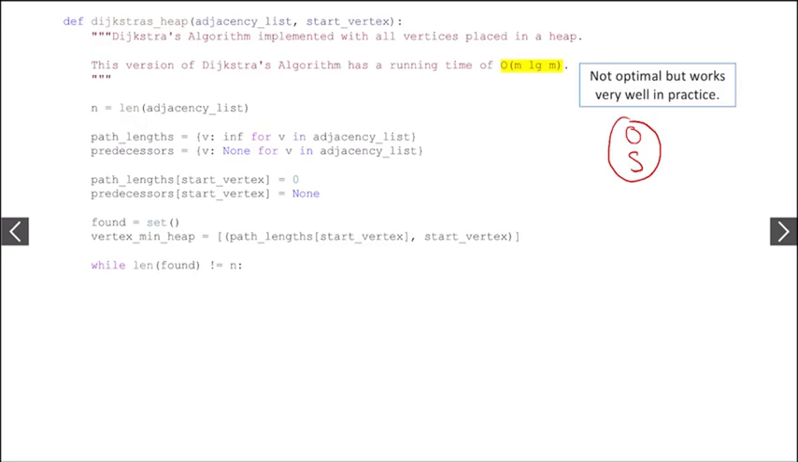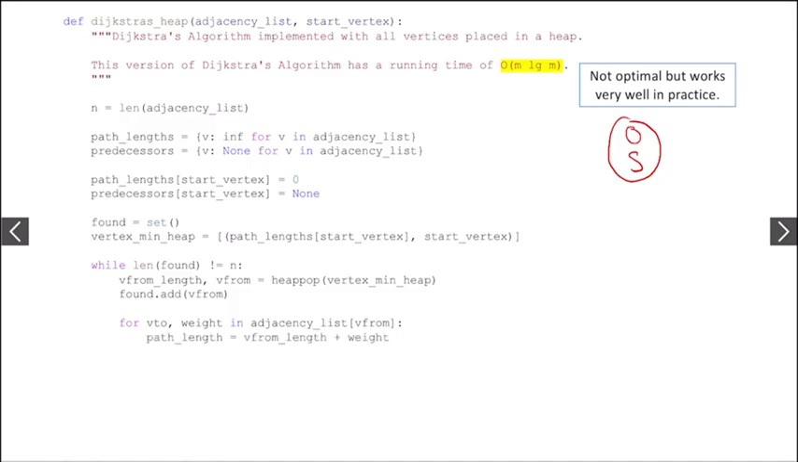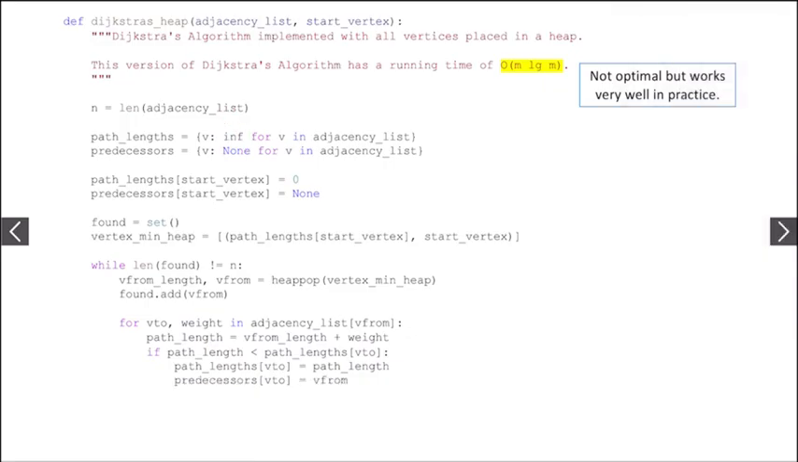And then while we haven't found every vertex, we're going to pop off that minimum vertex, add it to the set of found vertices, and now we're going to loop over everything to which that vertex is connected. We're going to compute path lengths to all of those vertices, and if it's less than the path length that we've seen so far, that's good. So we will set the path length to it. Remember, they all start at infinity. We'll set the path length equal to it, and we'll set the predecessor. So we came from this vertex, and we're going to this vertex. So v_from and v2.